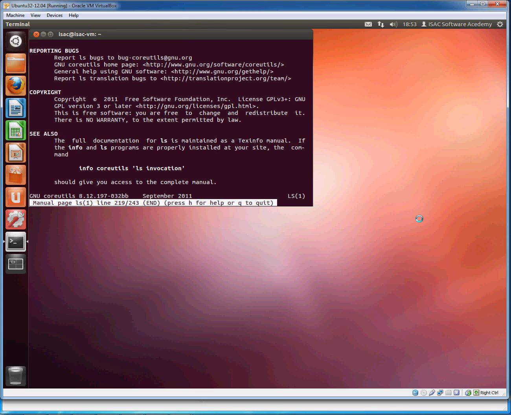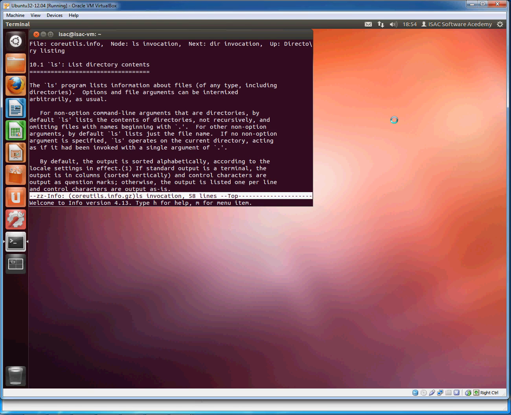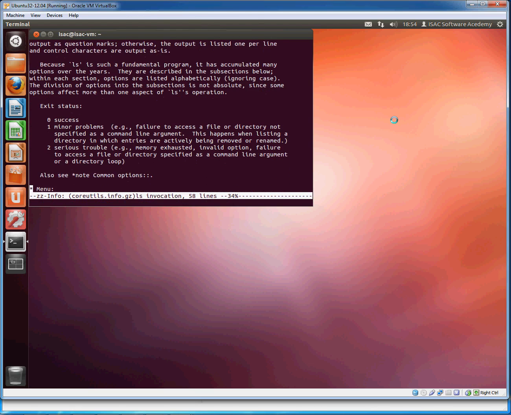The info command can be used in much the same fashion by typing in info and then ls and hitting enter. As you can see, it's a completely different layout, and as you can see it has the information here, considerably more English oriented than the man pages, and quite a bit shorter as well.